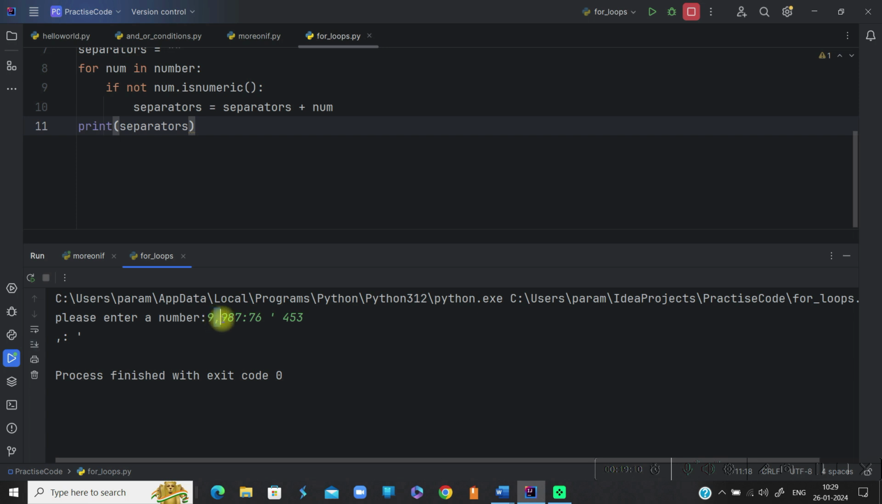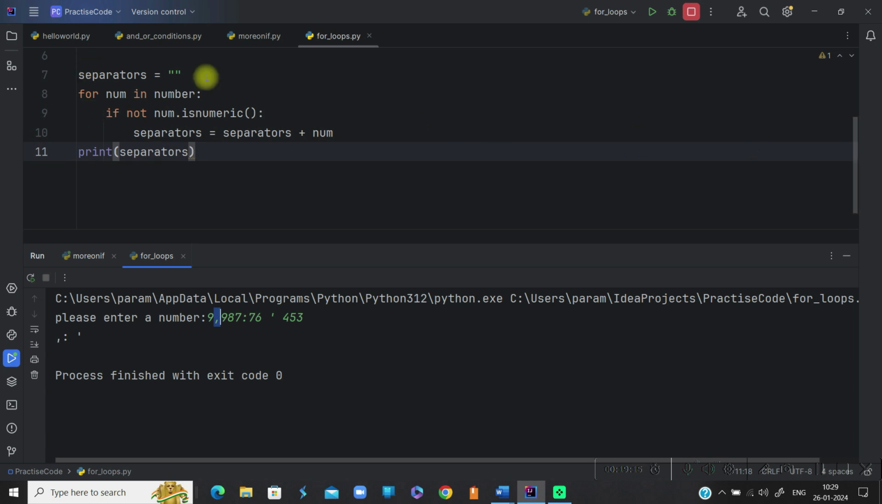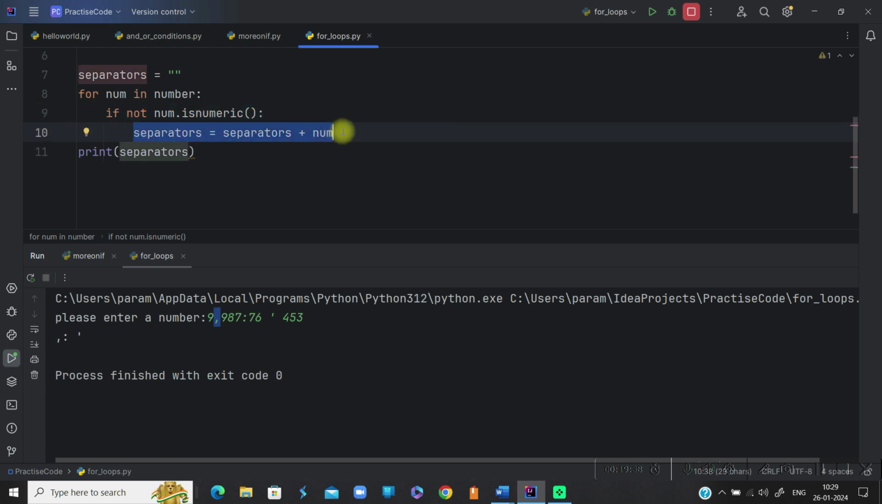Here at every step, a separator is added to the separator string. The concatenation happens between separator plus num. It will check if num is numeric. If num is numeric, it is true. Not true means it is false. So if it is false, it will not enter into the if block. If it is true, meaning num is not numeric, then it will enter into the 10th line.